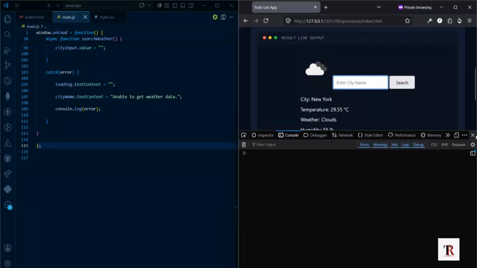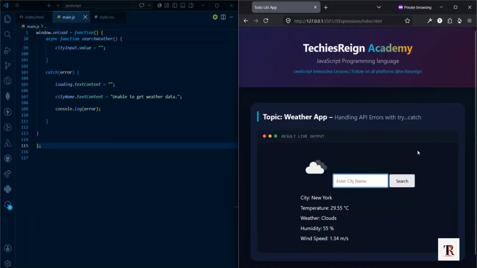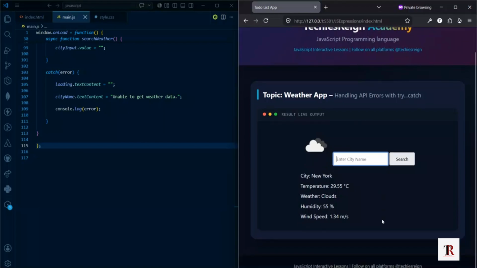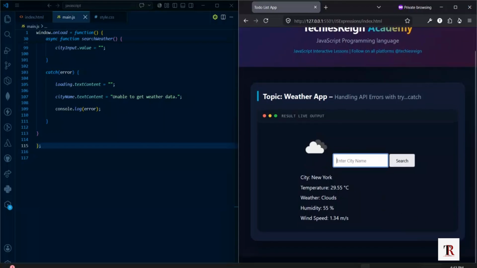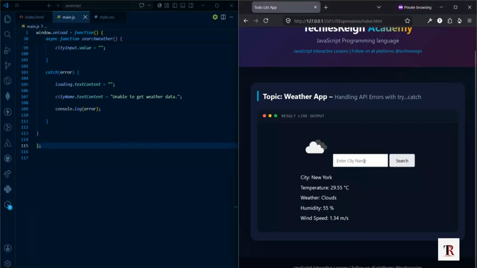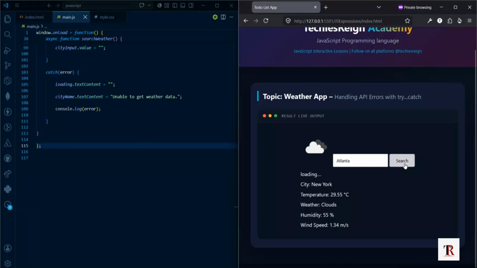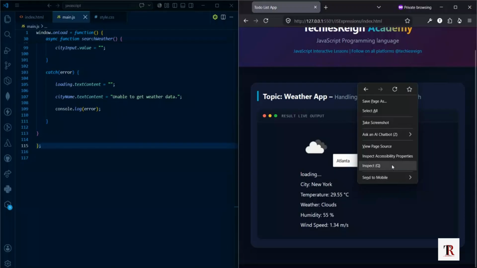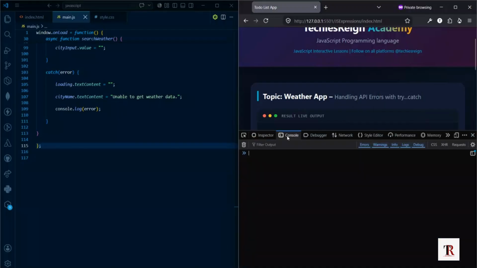So you can see, but when we experience maybe a bad network connection or there's an issue with the API itself, if we are unable to fetch information, then once we go into the console, we will see that the error is there. So let me try and switch off my Wi-Fi and then let me try and make a request. I'll say Atlanta. I want us to test that together. And now you can see loading. And let's check inside the console. Then we should get a message.